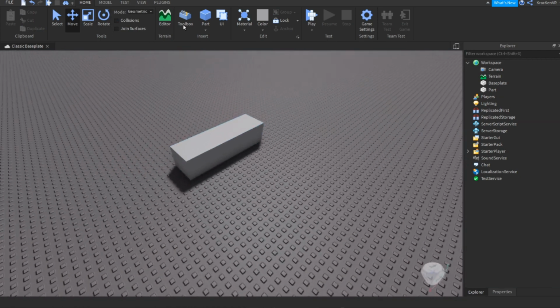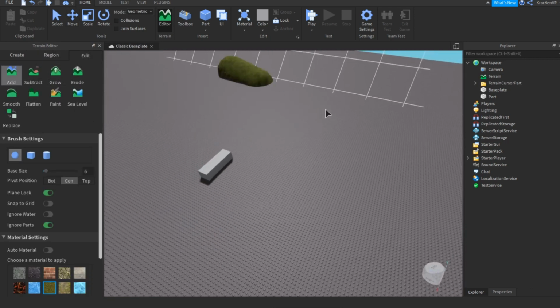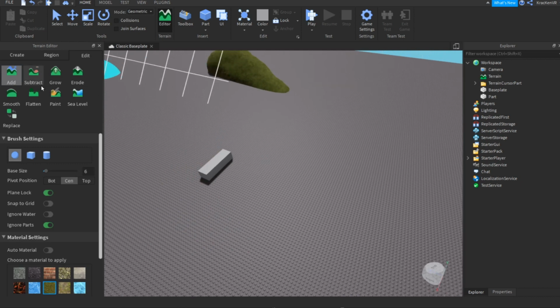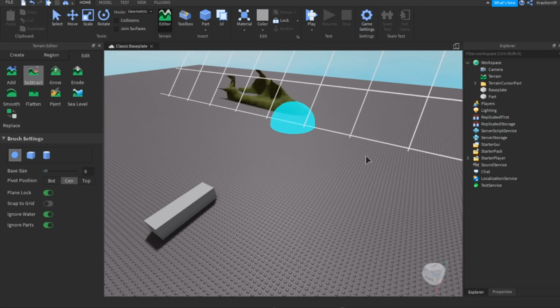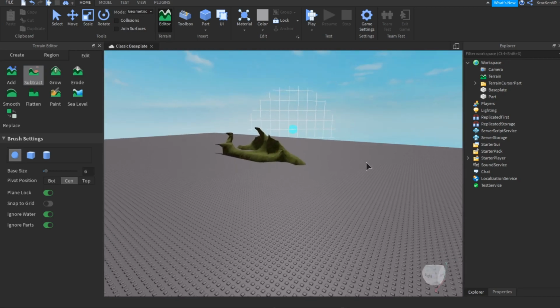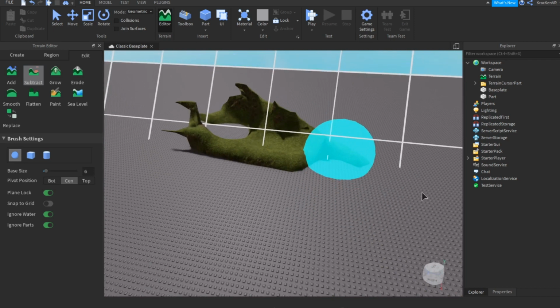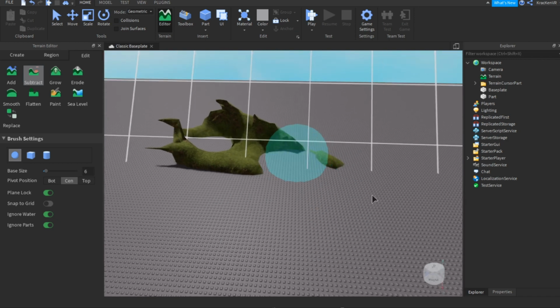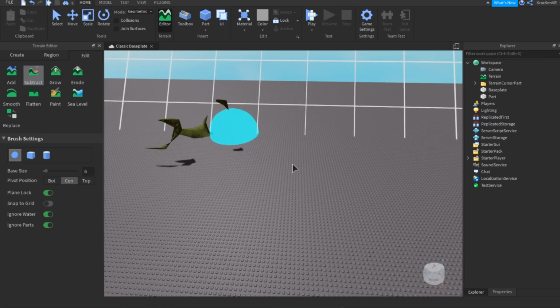So now you have the Terrain Editor. If you go in Edit, we can actually add terrain or subtract terrain. So yeah, that's pretty much it.